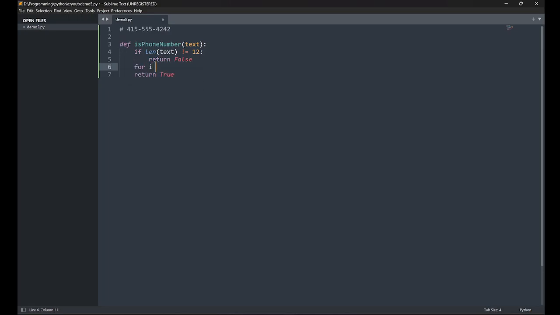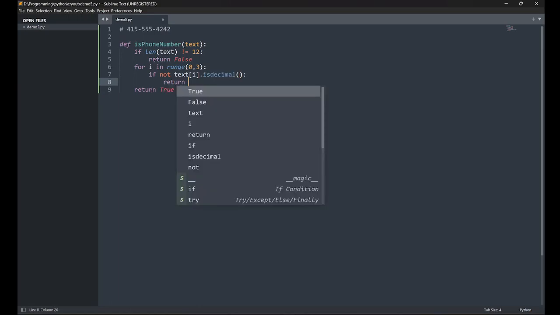Now the second case is for i in range 0 to 3. Range returns a sequence of numbers starting from 0 and incrementing by 1 by default, and stops before the specified number, that is 0, 1, 2. The pointer is 0, 1, 2. If not text of i is decimal, return false.